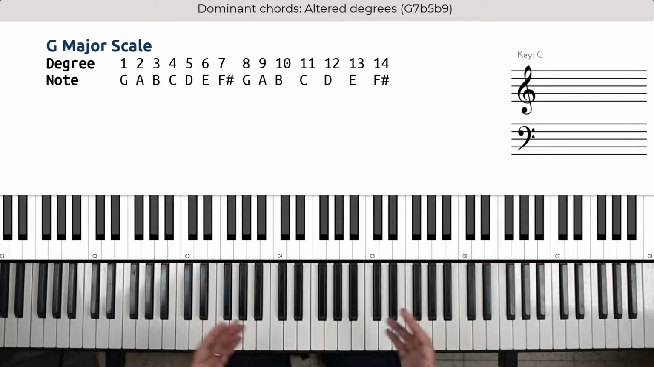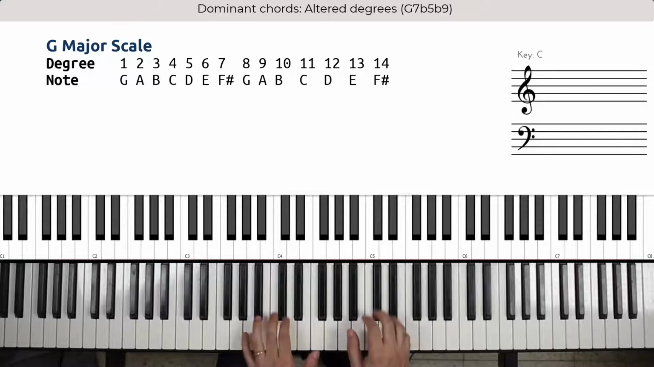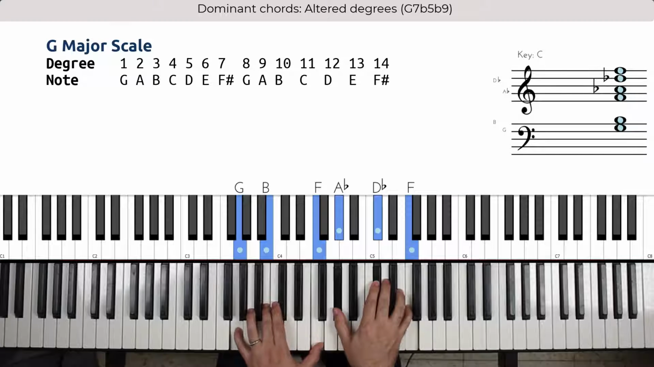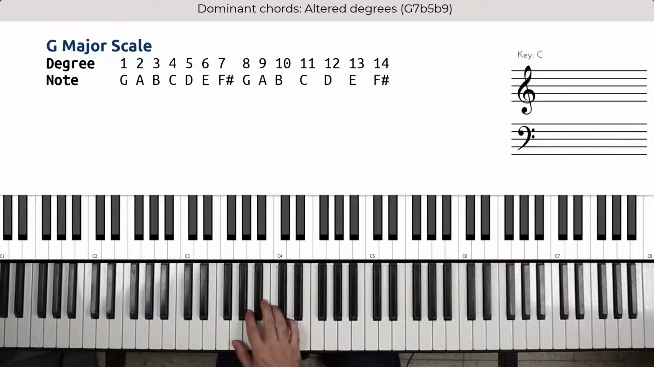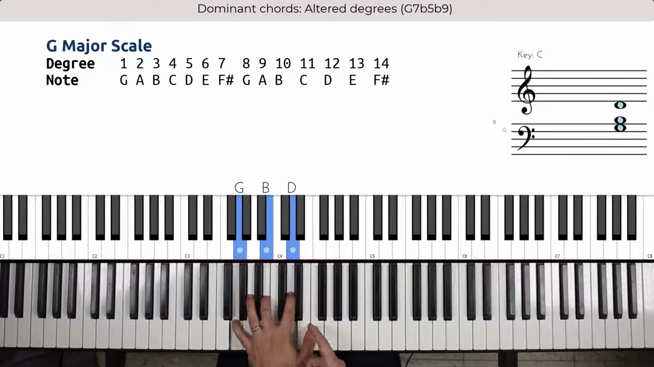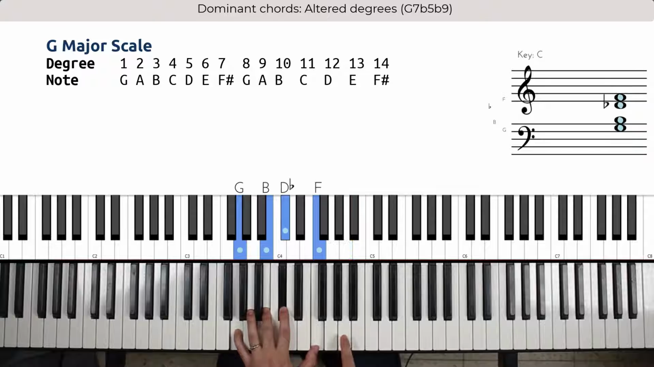Dominant chords will often alter one or more of their degrees. For example, here's a chord that we played at the beginning of this video, a G dominant 7 flat 5 flat 9. Let's figure this one out. So we start with a G major scale, and we start by constructing the G dominant 7, playing the 1st, 3rd, 5th, and flattened 7th degrees. Now we add the 9th, and we flatten both the 5th and the 9th.